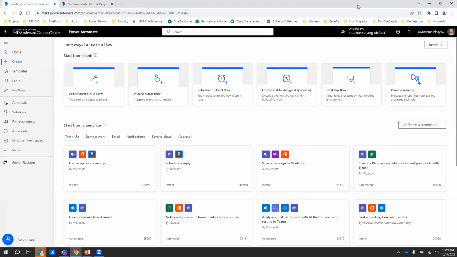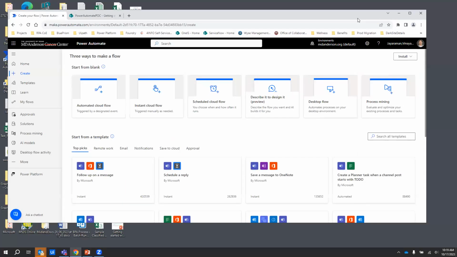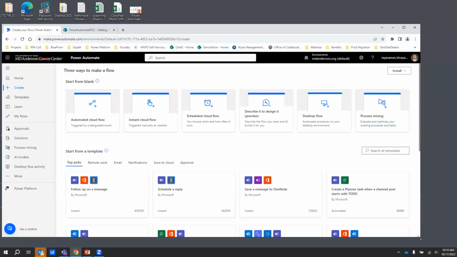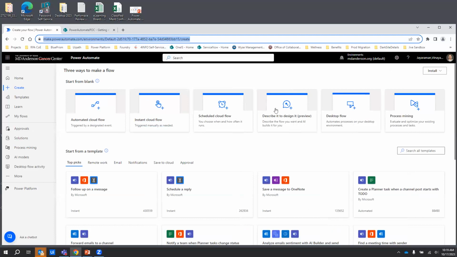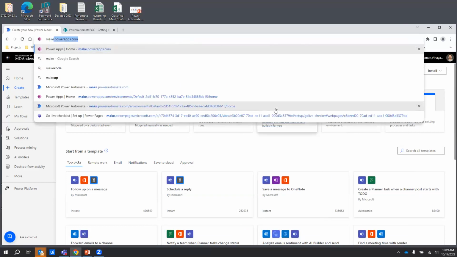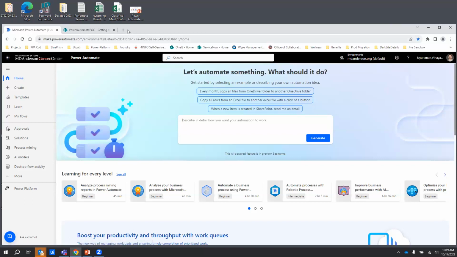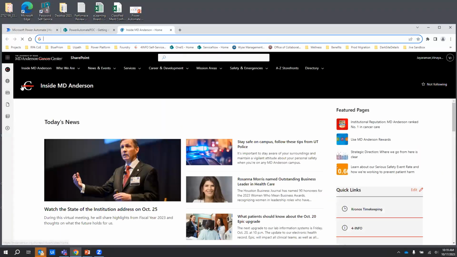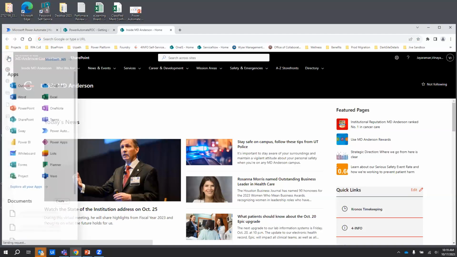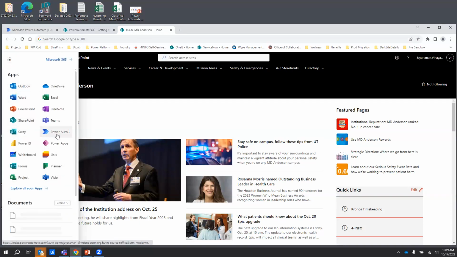Okay, so how do we navigate to Power Automate? That's the very first thing. You can either type make.powerautomate.com like this, or else as soon as the new web page is loaded, you can go to this and then select Power Automate right here.